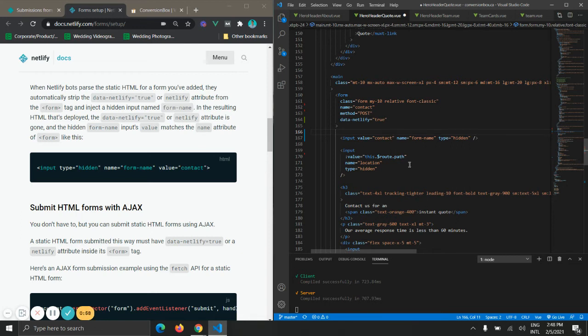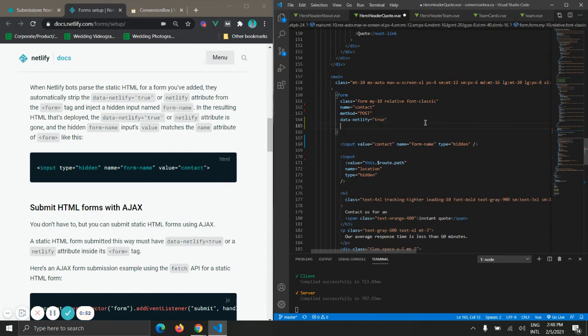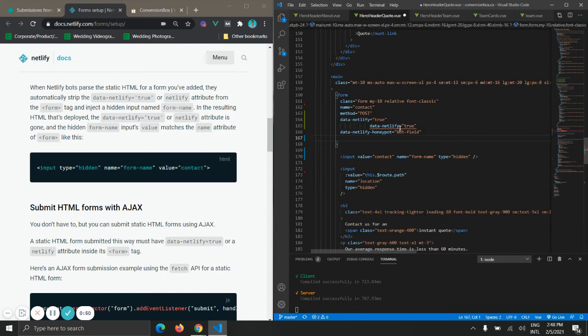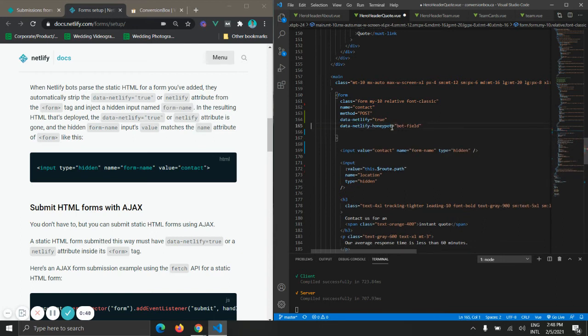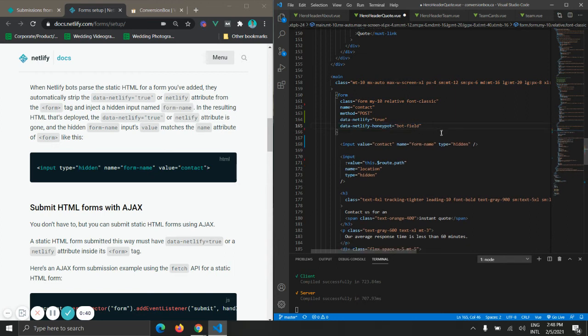And the last thing you need to do, and this is something that basically no online tutorials will tell you, but this has worked really well for me, is you have to include a data-netlify-honeypot field, data-netlify-honeypot equal to bot-field. And this is kind of like an optional final attribute for your form for Netlify that just tells it to ignore all bot input and only focus on human input.